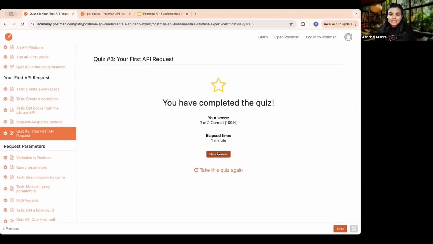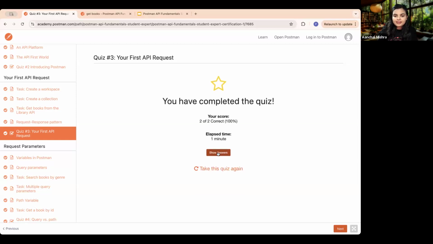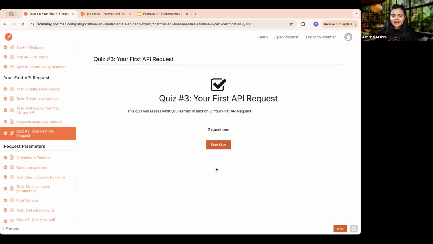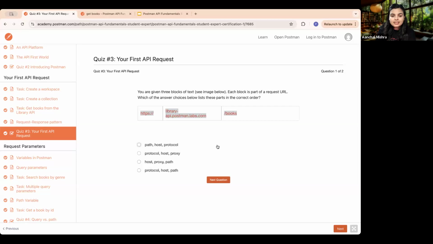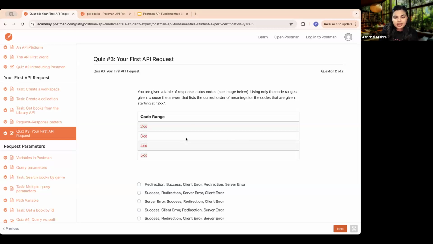Awesome. I hope you all have been able to attempt this and have gotten the correct answer. Let's quickly take this quiz once again and see what the questions are. The question is, you're given 3 blocks of text. Each block is part of the request URL. Which of the answer choices below list these parts in the correct order? HTTPS is the protocol. Library is the host. And books is the path. So I hope you all have chosen the 4th answer as correct. Let's see if I made a mistake or if I'm correct.